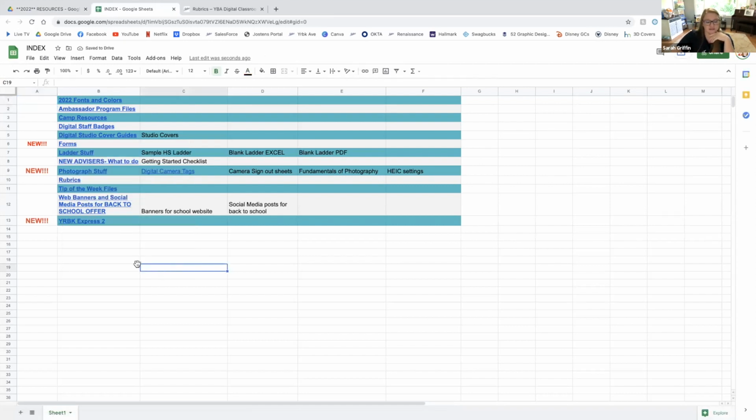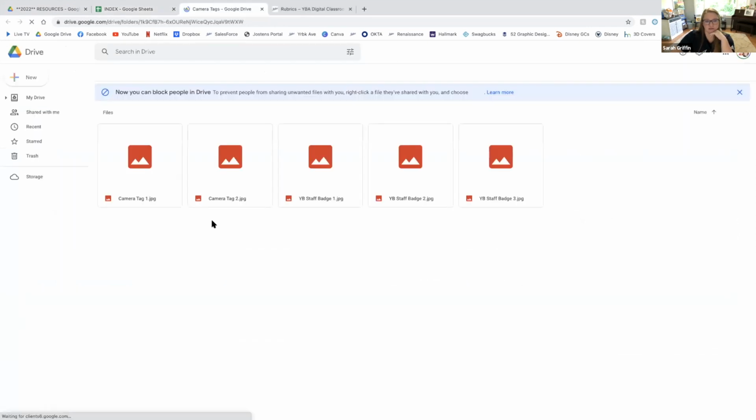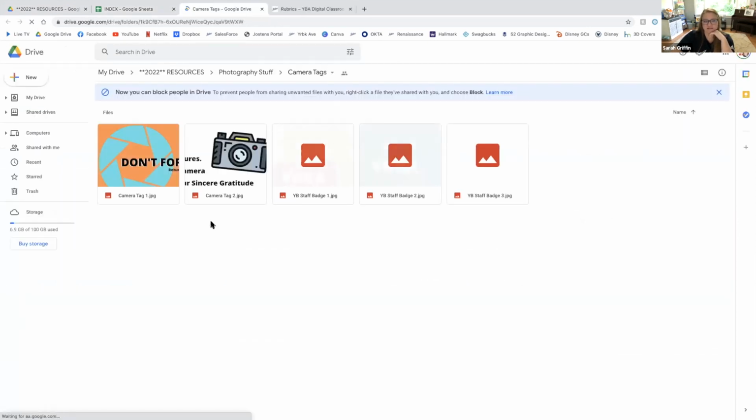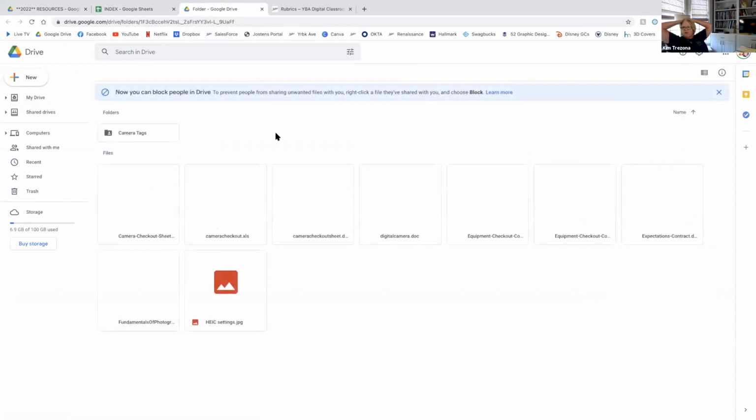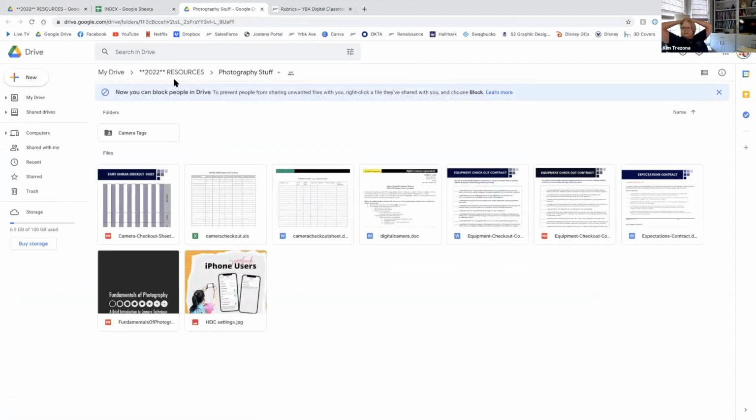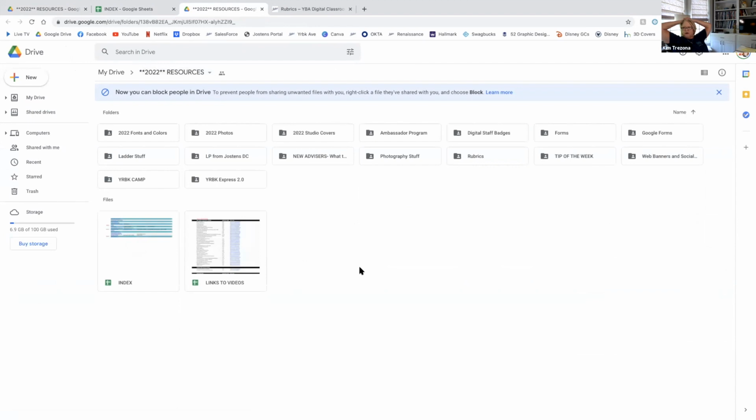But you can come in here and say, I really wanted some of those digital camera tags. So I can find photography stuff, digital camera tags. They're hyperlinked. When I click it, it takes you straight to it, so you don't have to dig through looking for that information. On the tip of the week, most of the time we put all the stuff we share in this resource folder and we index it for you.